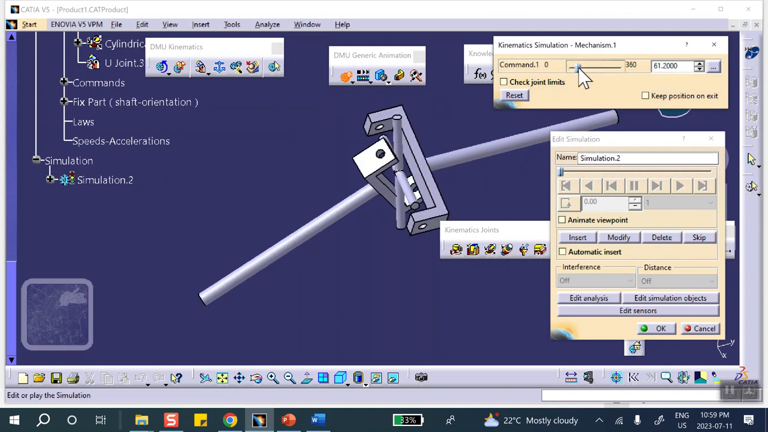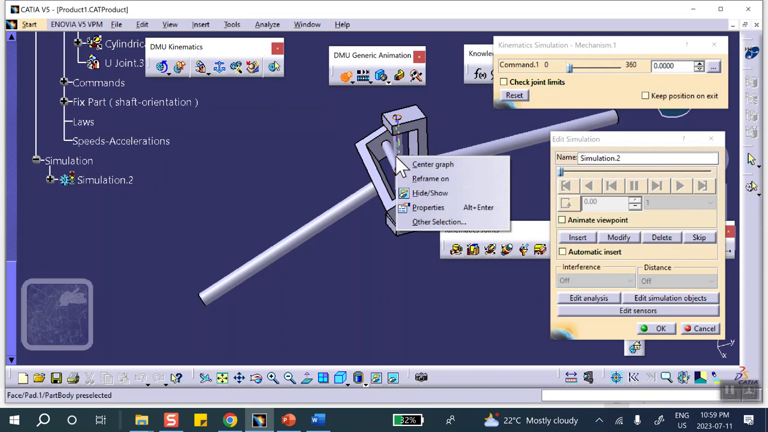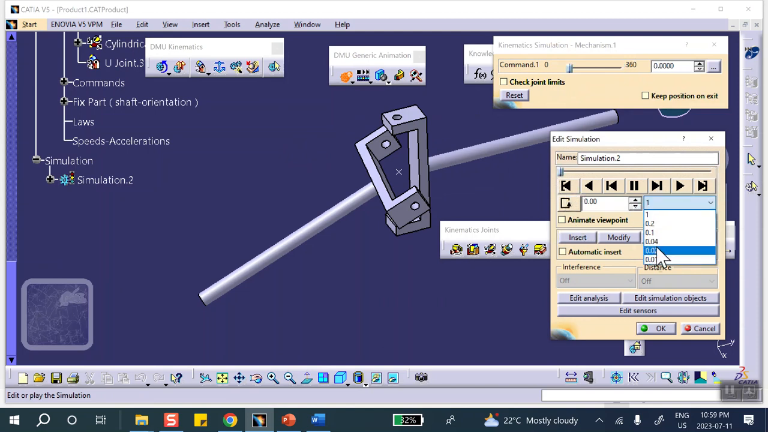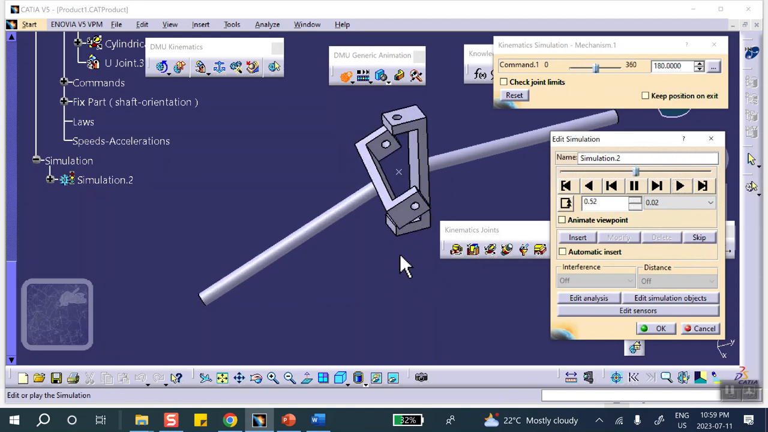Drag it. Notice that that pin does nothing. As a matter of fact, I can hide it. Drag this, insert, rewind, and play it continuously. That pin does nothing.